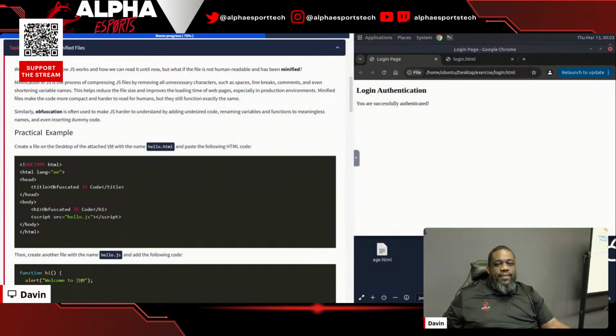So minified files basically make it hard, it makes it unreadable, right? Most stuff, as you can see, the code here is human readable. Minified files compress the JavaScript file and make it look unreadable.